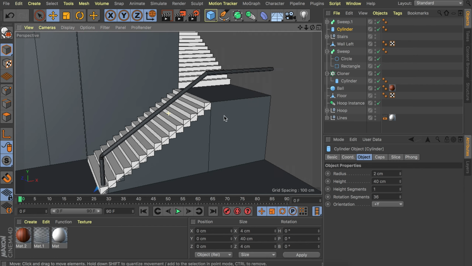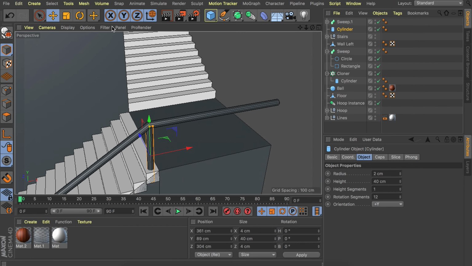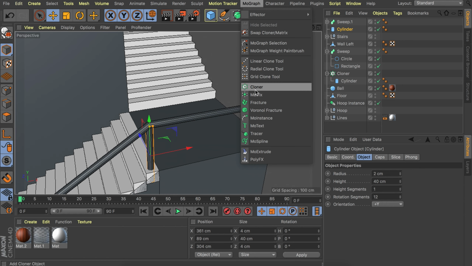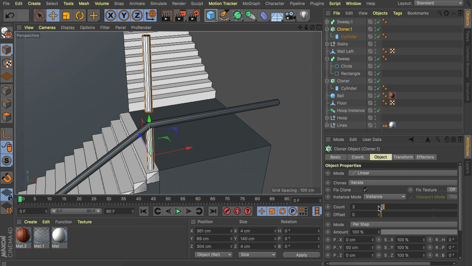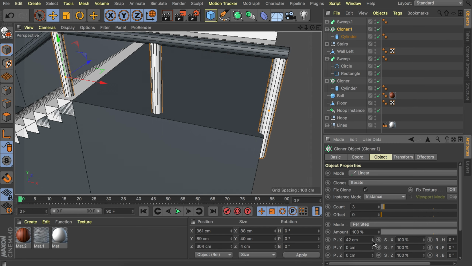We can put the first one manually at the top step already. And then preferably put it inside of a cloner again. Just 2 clones will do. And the X distance can be something like 42 centimeters, which kind of looks right for me.